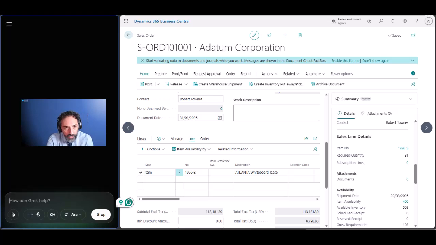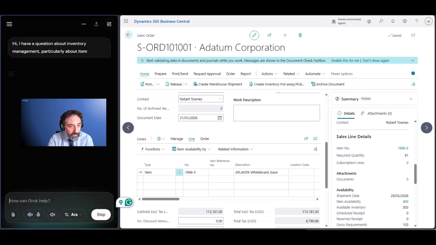Hi, I have a question about inventory management, particularly about item and inventory availability in a system like Dynamics Business Central. Can you help me?